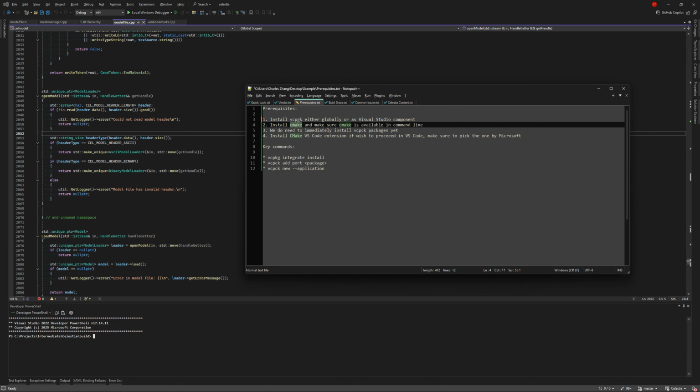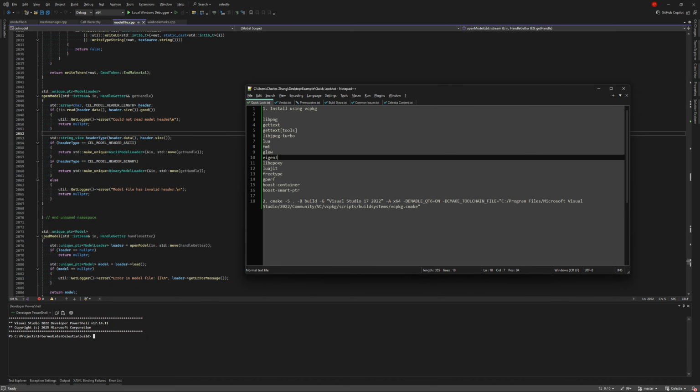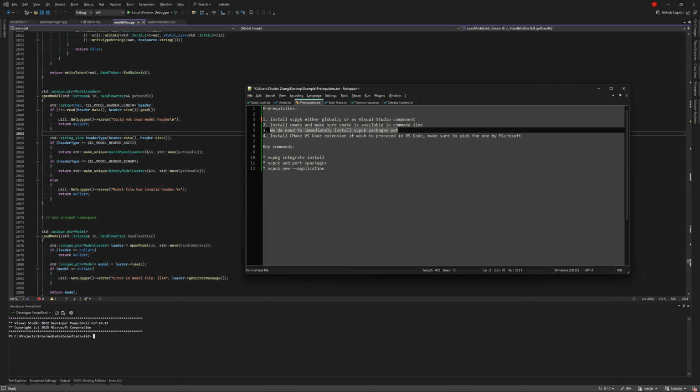And then you need to install CMake, just to make sure it's available in the command line. And then after that, you need to make sure you install all the dependencies before you do the CMake generation, CMake build. Otherwise, it's going to encounter a bunch of problems. Basically, those are the dependencies we need to run. I'm going to show you exactly how to do that.